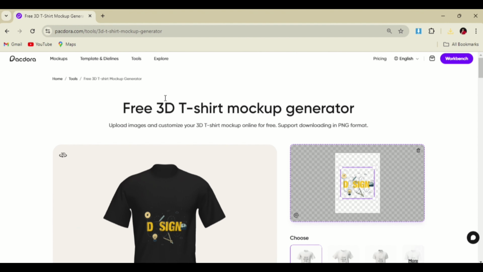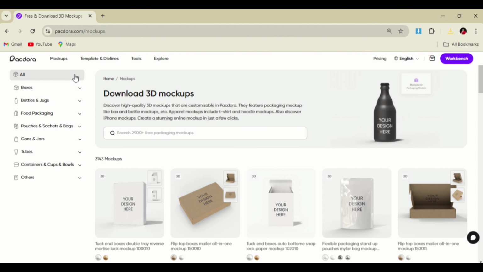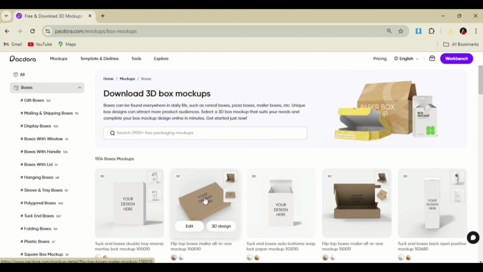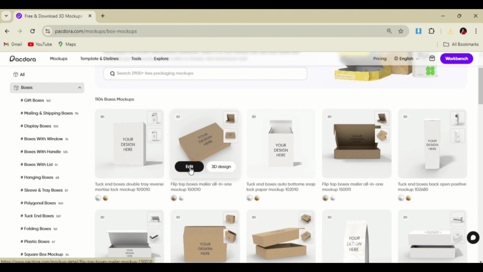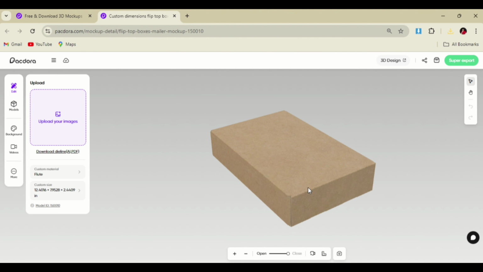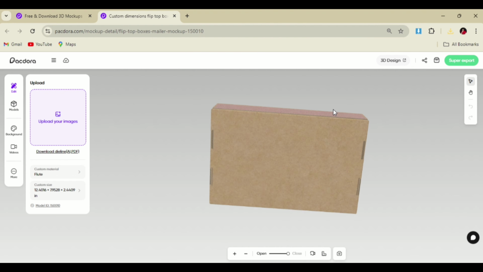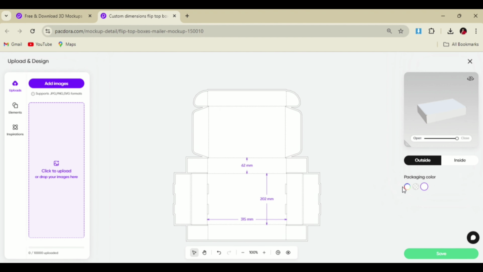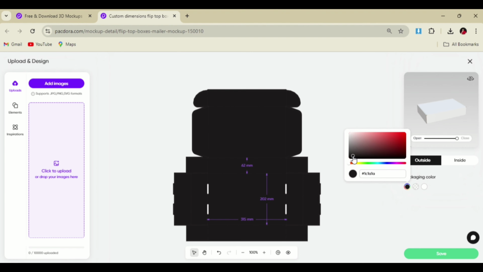Now we will try to design a box for this t-shirt. First we select this mockup option. Then tap boxes. And from here we select this box. Now we can see a 3D view of the box. From here, you can choose any color for the box. Because of the black color of the t-shirt, we also chose black color here.